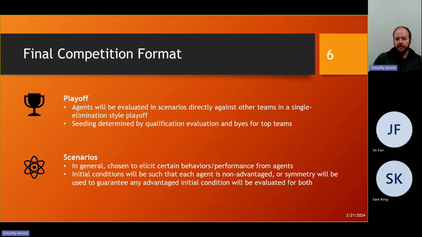The scenarios, in general, are going to be chosen to elicit certain behaviors and performance from the agents. If you want to see some examples of what those scenarios have been in the past, the previous competition live streams are on the YouTube channel. They will not be exactly the same. We like to mix it up a little bit. But feel free to train over any of the ones that you've seen and make your own to try to get the best coverage in your train set as possible.